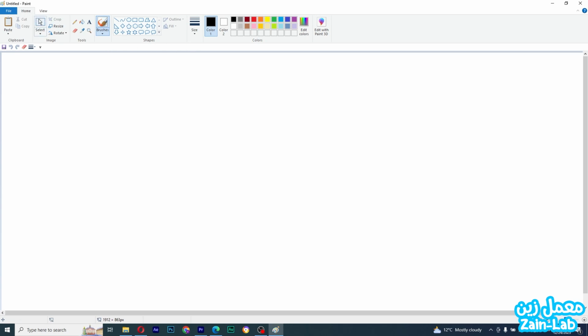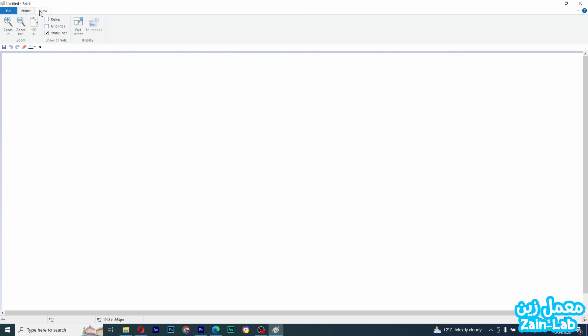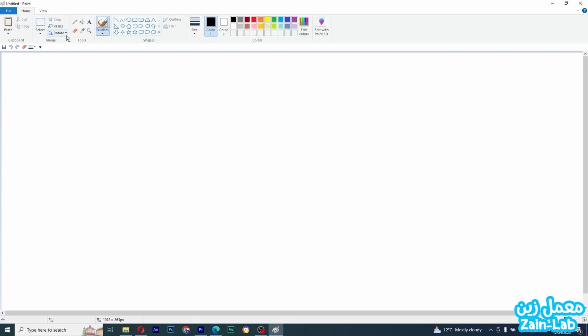Here, in Home, I can find the important tools which I will use in drawing. Here, in View, I can use some tools like zoom in and zoom out. So, here students, at first I will speak about these tools which can draw some lines.